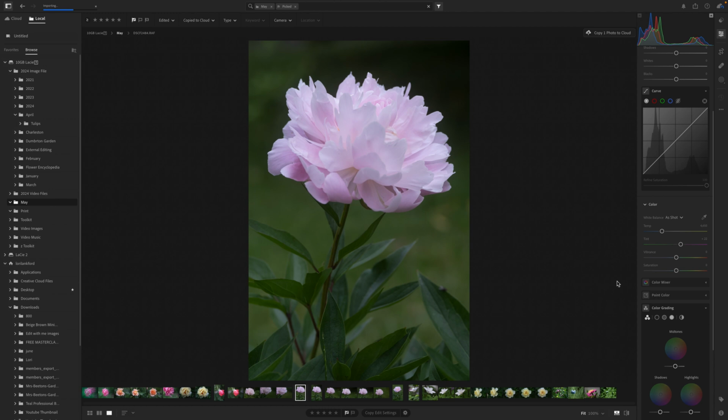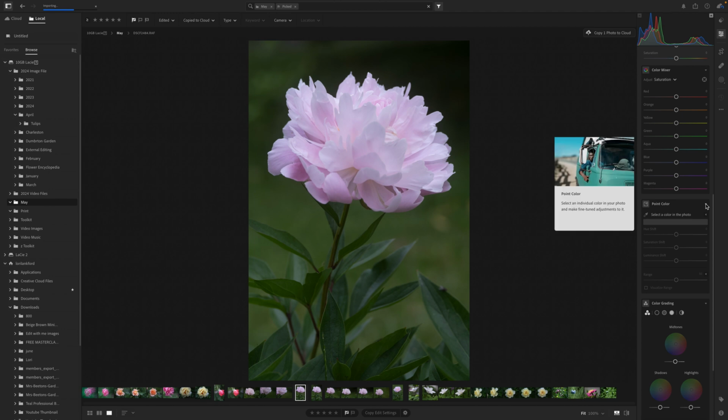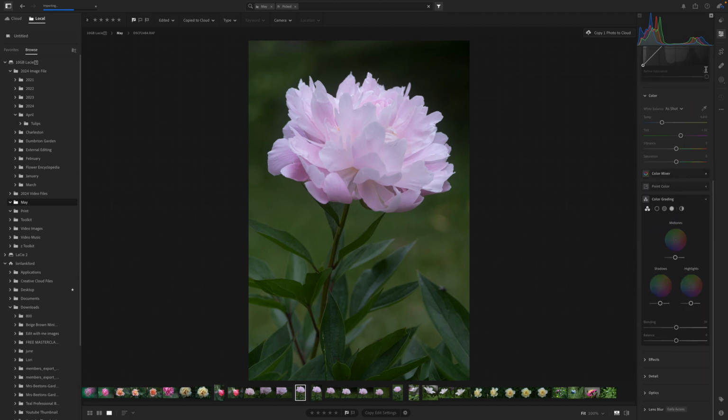So we often think every time we need to edit color, we're going to come down and modify our HSL, hue, saturation, or luminance. We also may decide to use the new point color right here in Lightroom. But today I want to give you 3 alternatives to editing color that make a really big and nice impact. So let's jump in and get started.